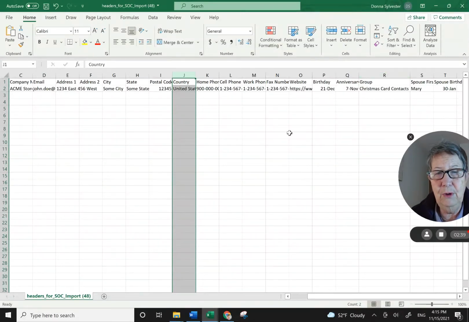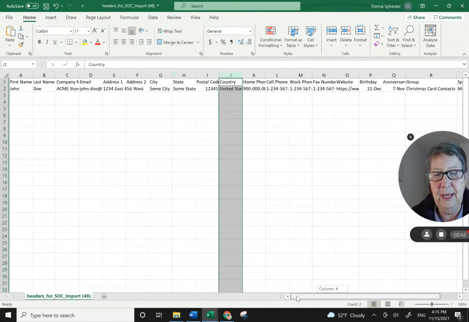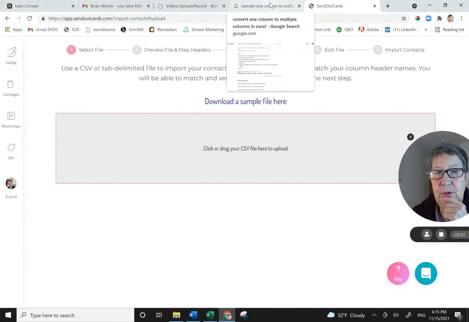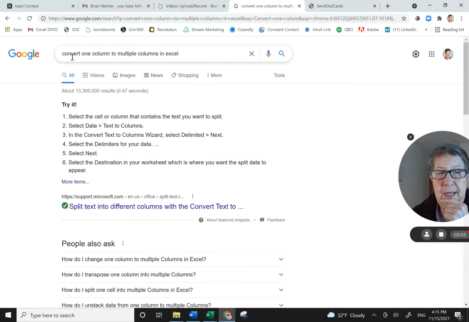Now, the last thing while we're looking at this is that a lot of people that I talk with might have first and last name in one field and the address 1, 2, city, state, and zip in one field. And you do have to get those separated into 2 fields. That takes a little time. It's not too hard. Just go to Google and type in convert one column to multiple columns in Excel, and there's the instructions on how to do that. It does take a little time, but it's really not too bad at all.